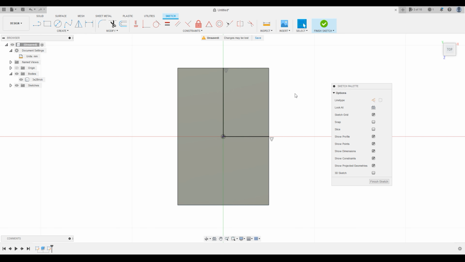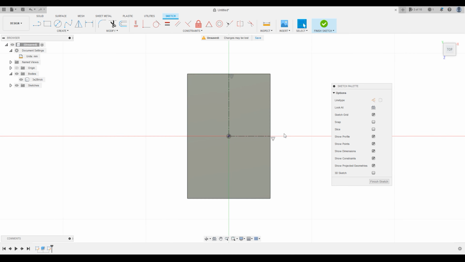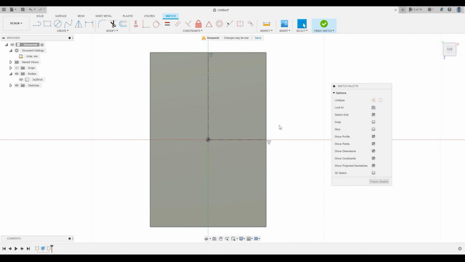Now I'm going to click on one of these lines, hold down the shift key to select multiple objects, and click on the other line. As you can see, they've turned blue because they are selected. Then I'm going to go over to the sketch palette. Again, your sketch palette may or may not be expanded, and under the line type options, I'm going to click center line. That means that these have now been defined as center lines rather than construction lines or geometry lines.